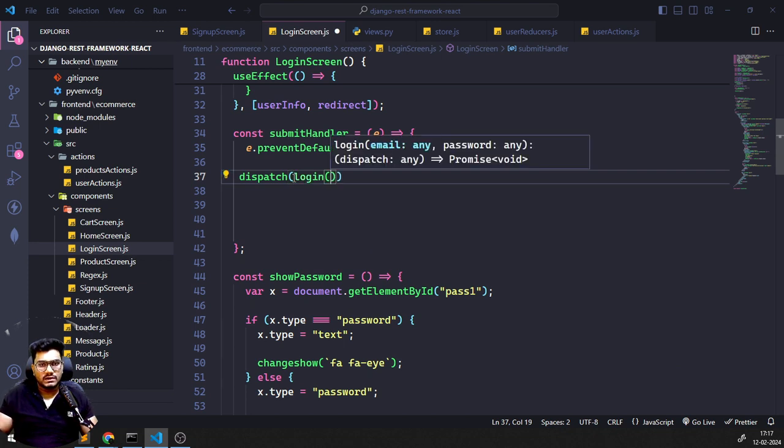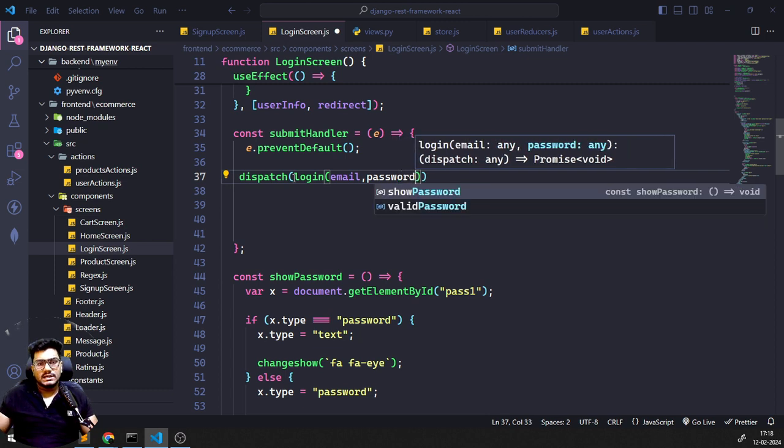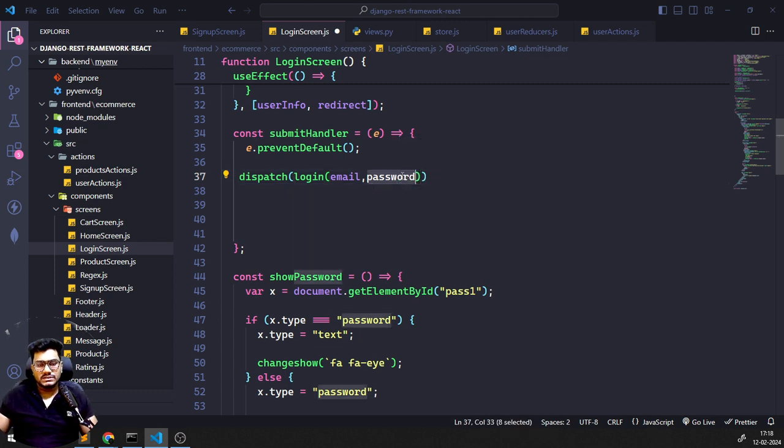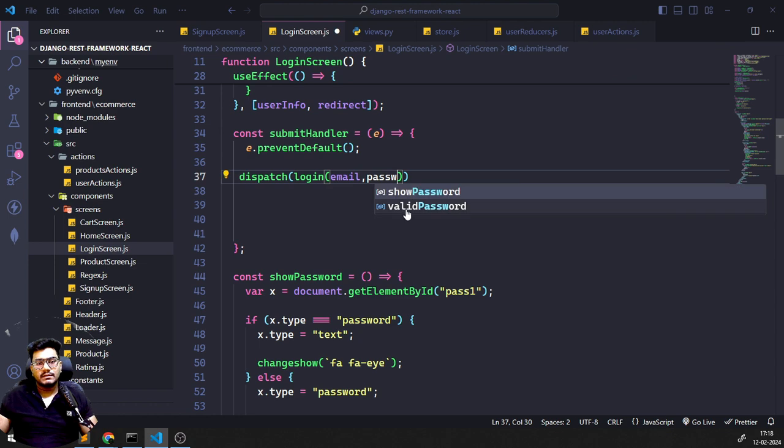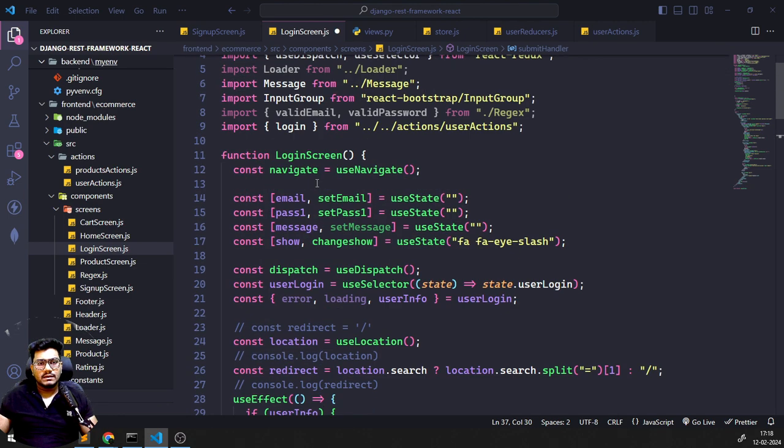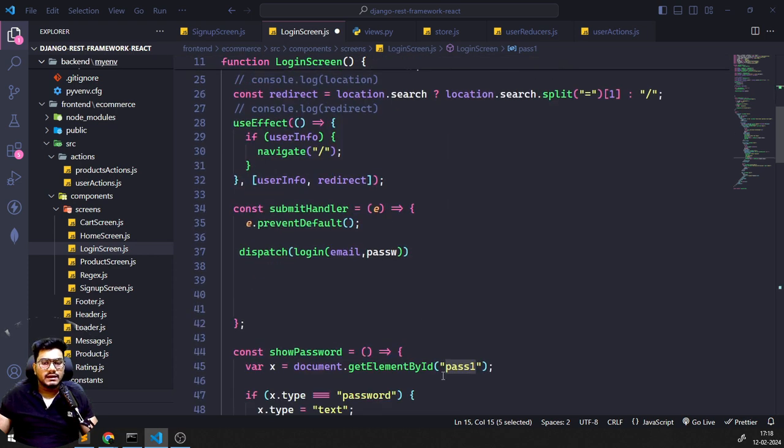Here I need to pass the email, comma, password. So where are this email and password coming from? Basically, it is coming from here, from the form. Whatever value is set, we are just going to pass it, and it is going to be dispatched over here. Okay, so let me save this.